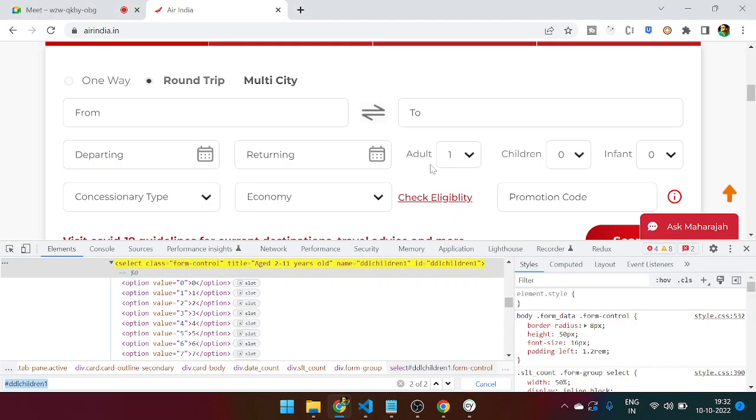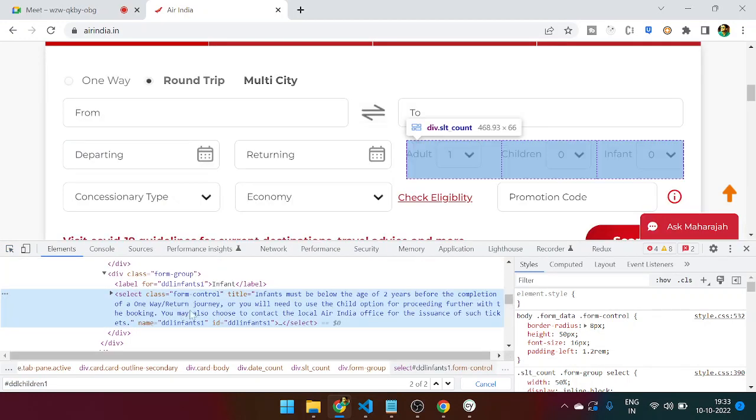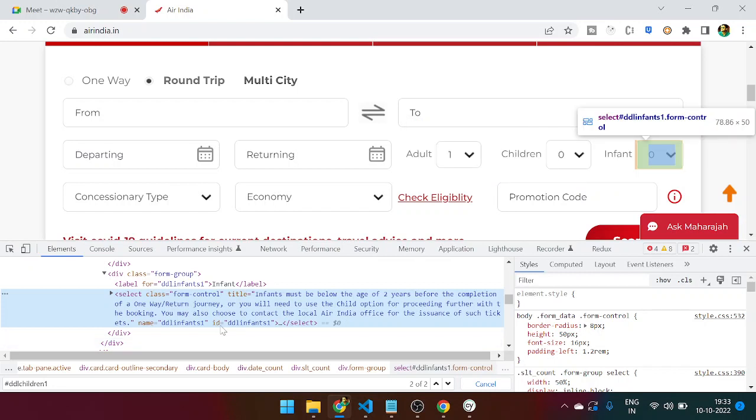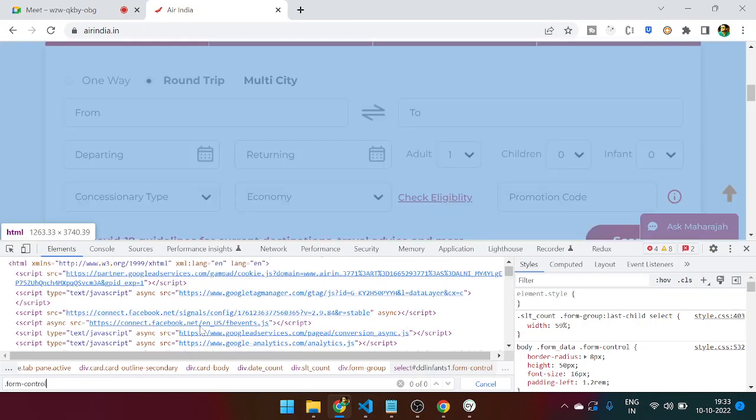Okay. Now we automate this adult, children. Now we'll automate this infant. So I go here, and this time I'll take a different kind of ID. I'll take, for infant, the class from form control. I'll check this one. Even though I have this ID, delete, I'll take the class and check whether the class is working for me or not. Just go here. Like I said, when we are dealing with ID, we use a hash before the ID. In class we use a dot.